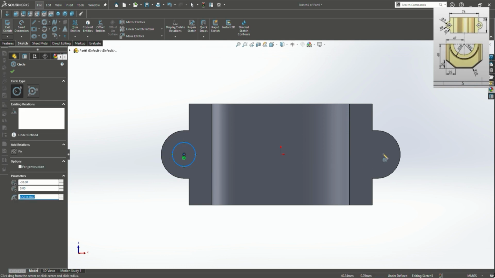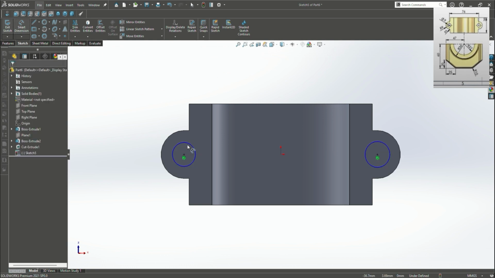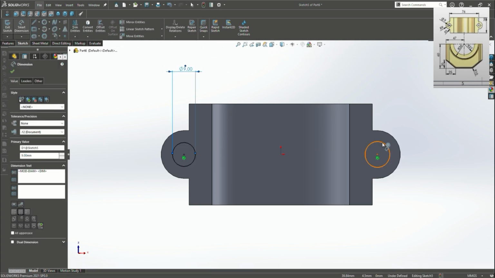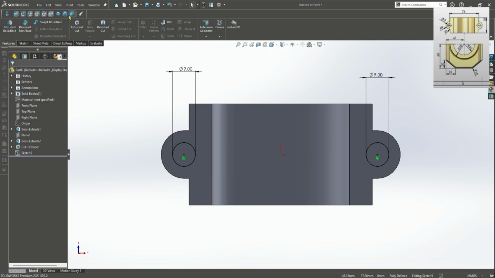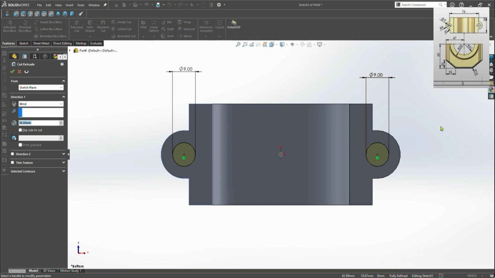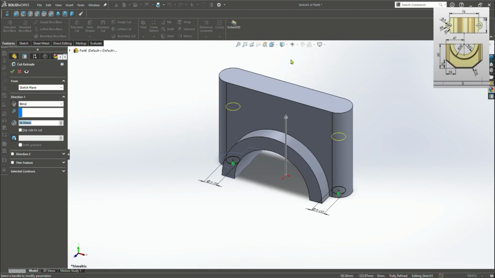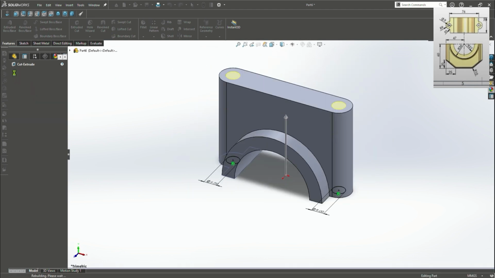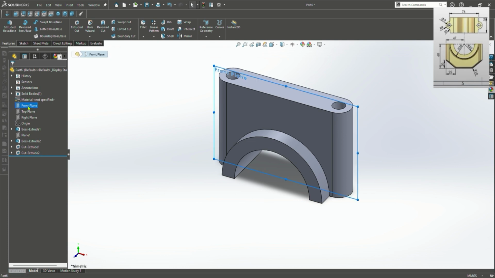Okay, make a circle with 9 mm. Okay, 9 mm, 9 mm, and finish. Need to go to the features and extrude cut through all or to the surface, both can.